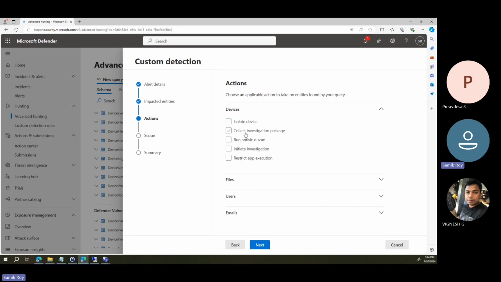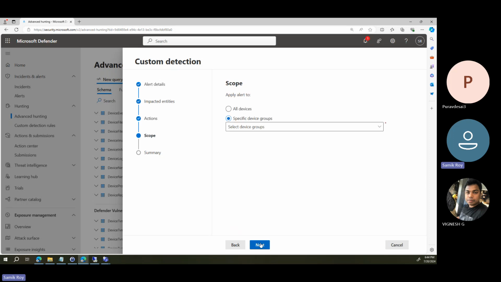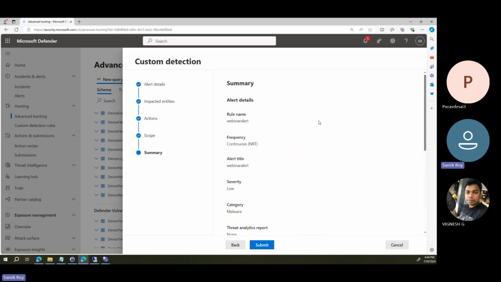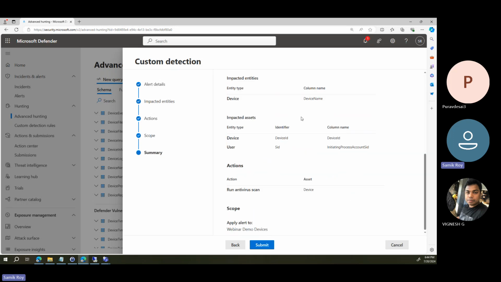So I definitely would, let's say, run antivirus scan. Next, scope. You can also run it for all devices, or you can scope it, as you have seen, with the device groups. And I will create a device group slowly in just a few minutes, right? So after that, you click on webinar demo or any of the device groups and say next. And as usual with Microsoft standard practices, you're going to see the list of details, whatever you have here, and that's going to create an alert.